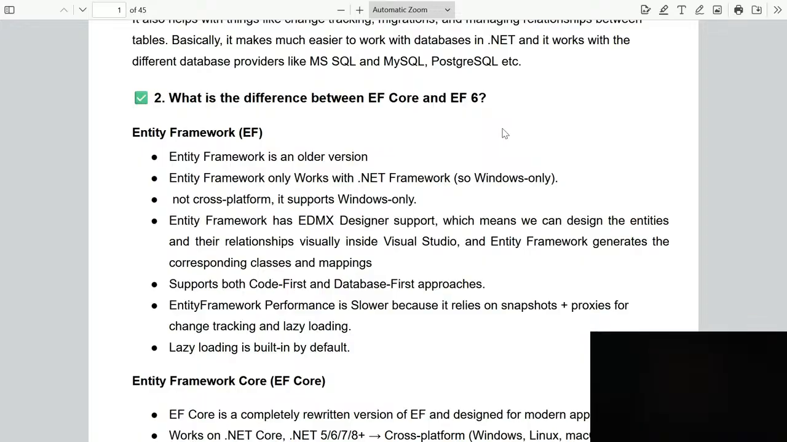It supports the code first and database first approaches, but Entity Framework performance is slower because it relies on snapshots and proxies for change tracking and lazy loading. Okay.